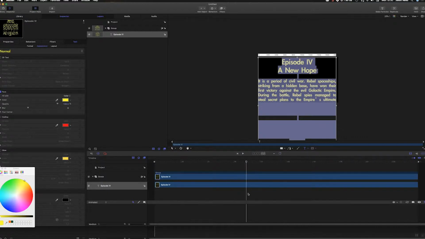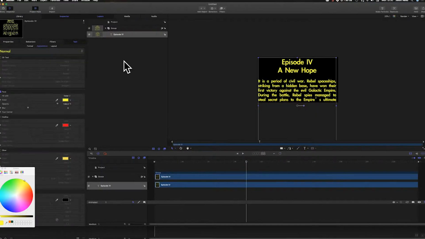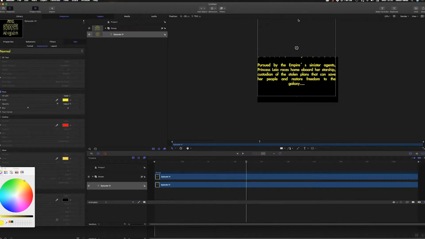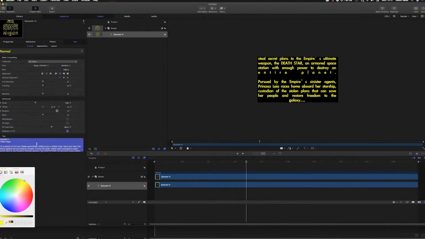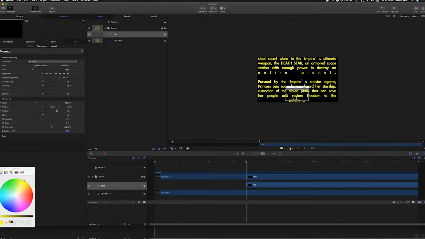Okay, and there we have our text. I'll pull that up. That looks alright. Those words are a little bit stretched, so I could always just go back into the text here. Let's get all of that and maybe change the size a little bit. I'll just select this section.